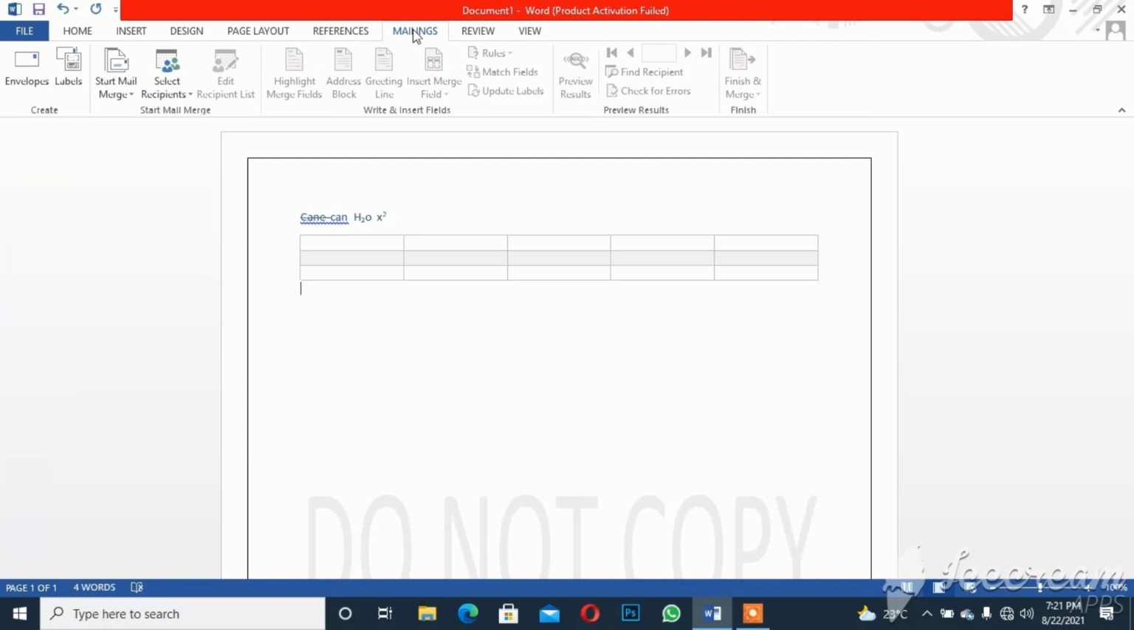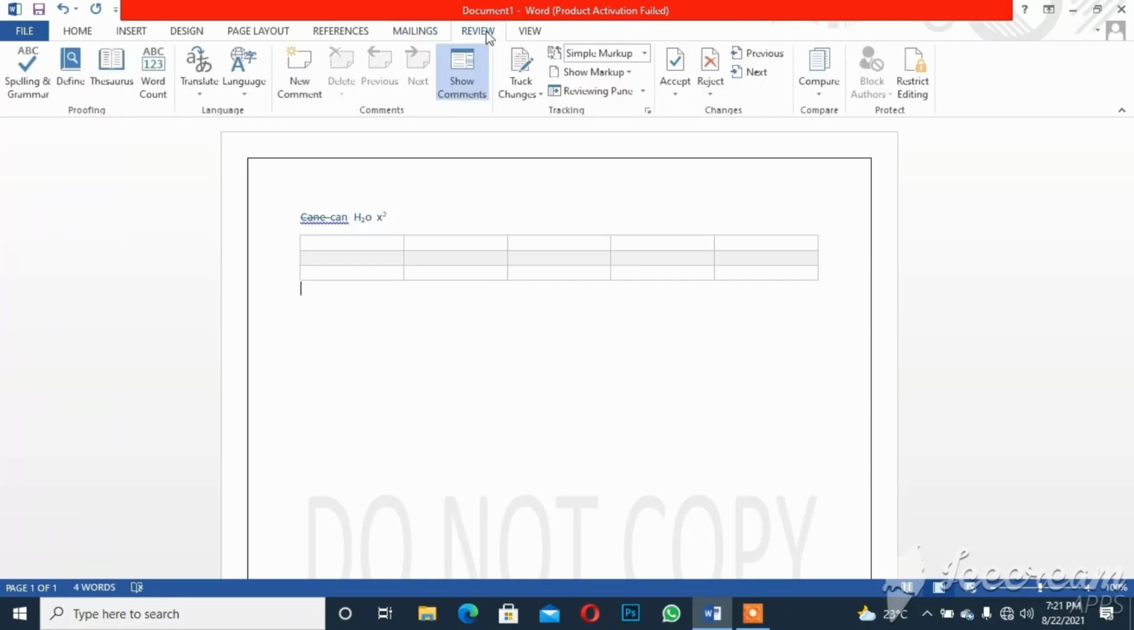Mailing as well. This is just basically dealing with if you want to send that particular document. For mails, how do you get it ready? What do you do? Do you put it in an envelope? Do you put labels? Do you merge and whatnot?